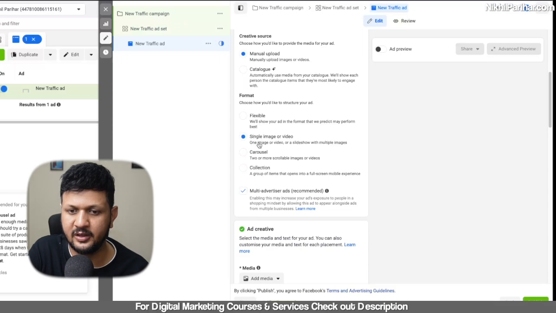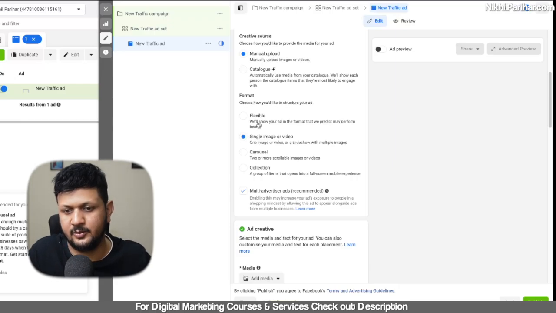Flexible, single image and video, carousel and collection. Flexible is a new option. We will show your ad in the format that we predict may perform best. So if you go with this option, it is going to take control from you, and it will show the ads in a format which Facebook thinks is good for people.